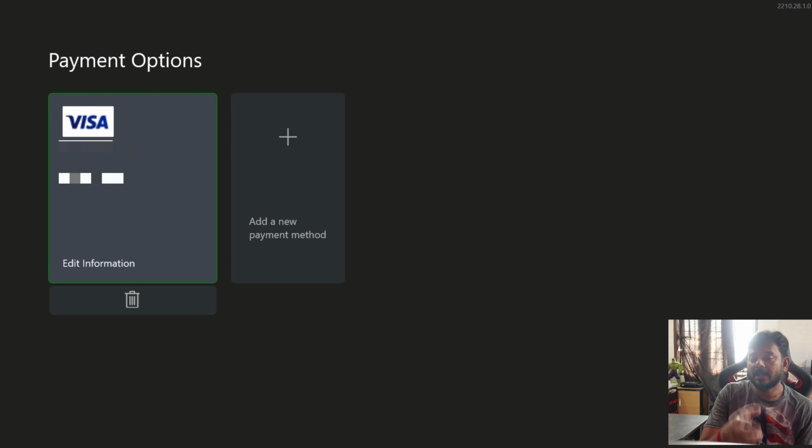If it is successful, you might see some debit on your card. Some amount will be deducted for verification purposes. That is not refundable. Yes, I got the message. Some amount has been deducted. Finally, I am able to successfully add my debit card.